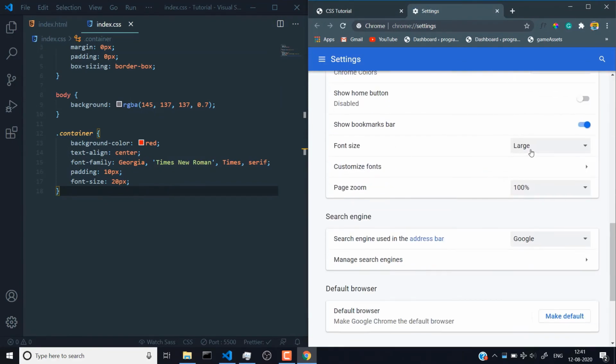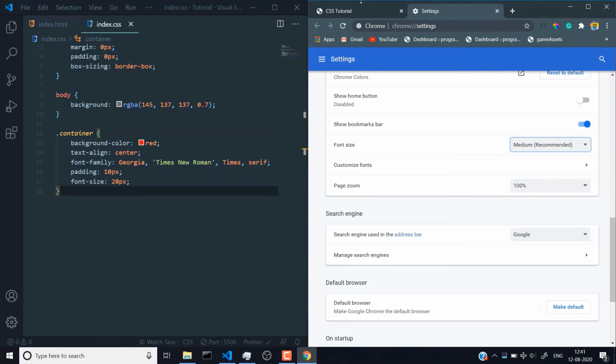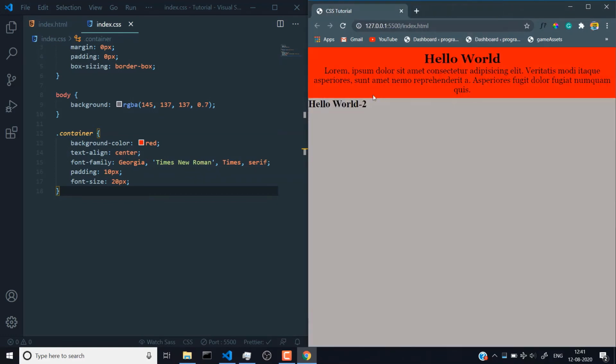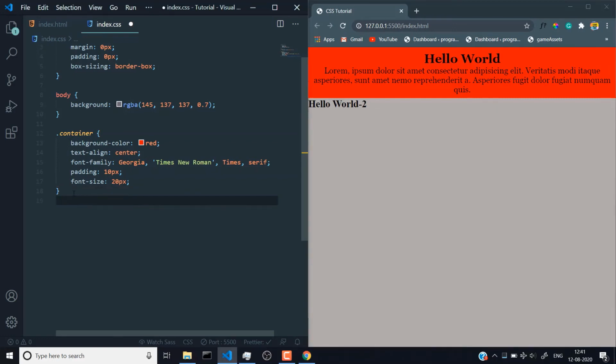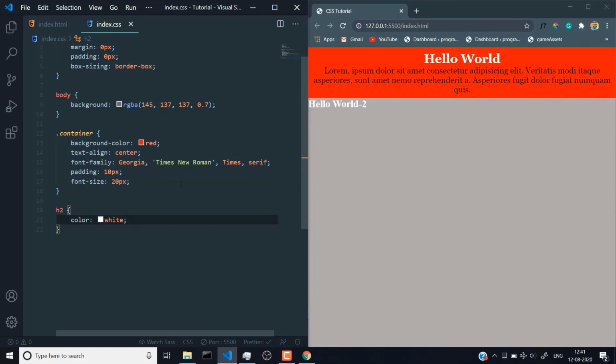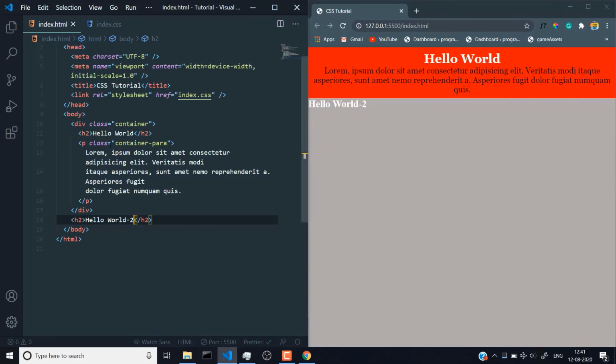Okay, so I make it large, I have to medium for recommended. And now if I go to my browser, you could see all things are now in the normalized manner. And now if I go right here and write h2 and change the text color to white, and if I save this file, you could see both the h2 tags will change, but I want only the h2 that is contained in that container to be changed.